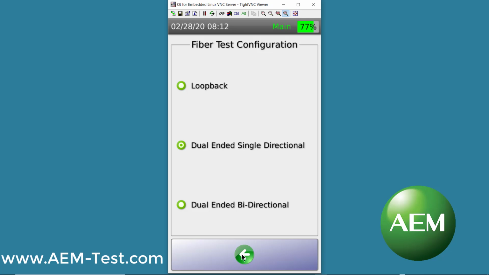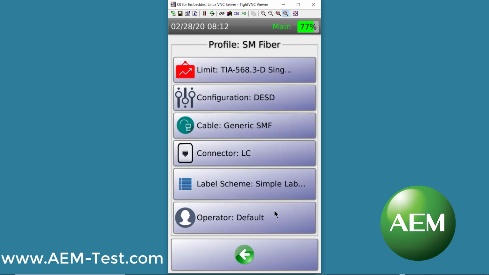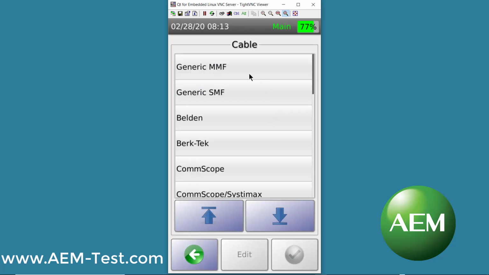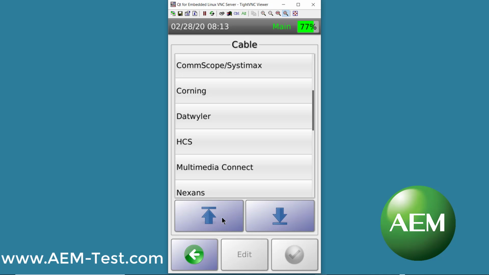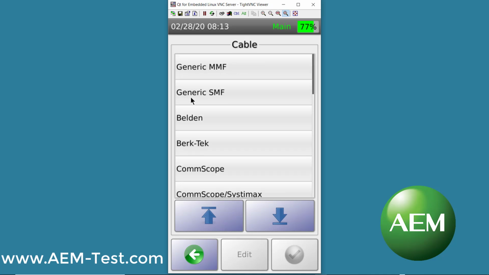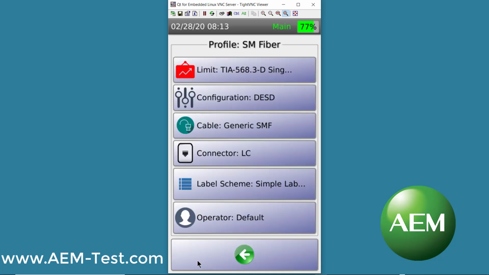The cable selection, similar to copper, you can choose a generic. We're set for generic single mode. We could also choose various manufacturers and part numbers, which would narrow down the index of refraction for a more accurate length measurement. We'll simply go with the generic single mode fiber that's already been selected. Likewise, you can also edit the connector type. We can choose generic and choose from a variety of connectors.